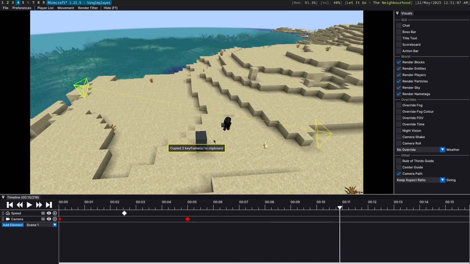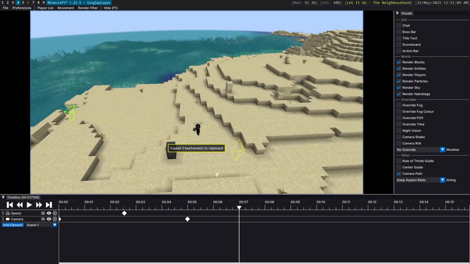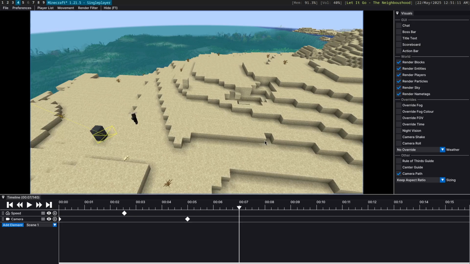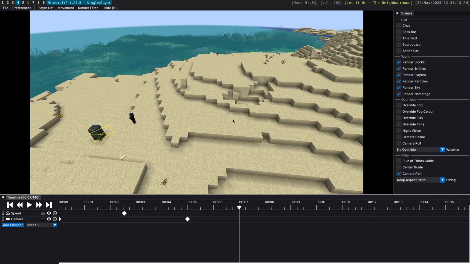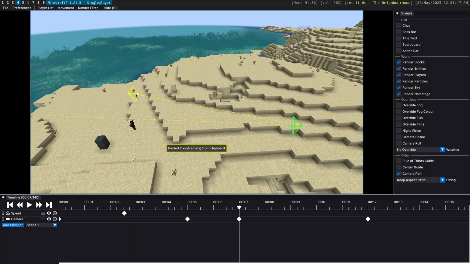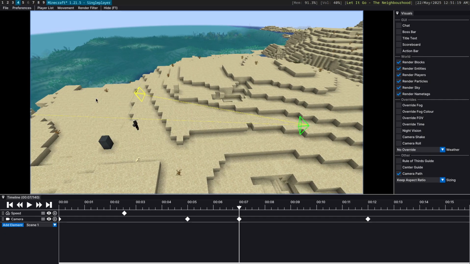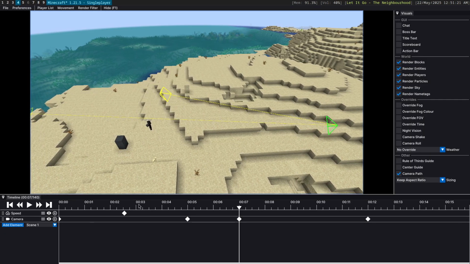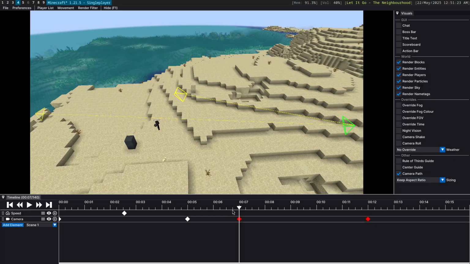Now, if we copy this, and move over here, and I move over this way, and I paste it, make sure the timeline is selected, then Control-V, you can see that the same keyframes, the same relative positions that were here got pasted over here.